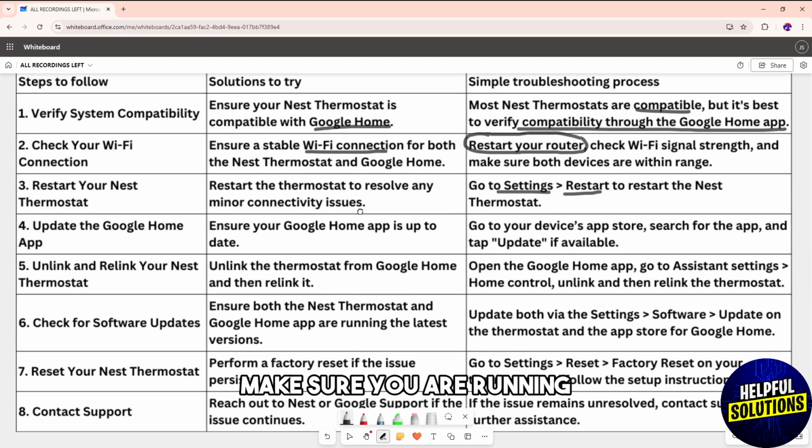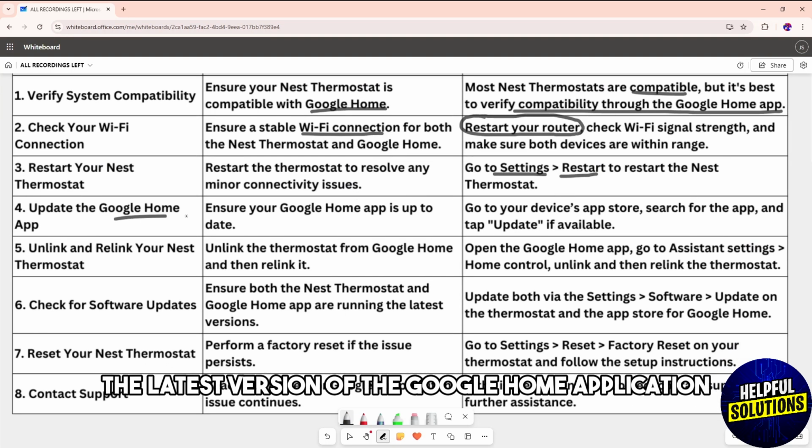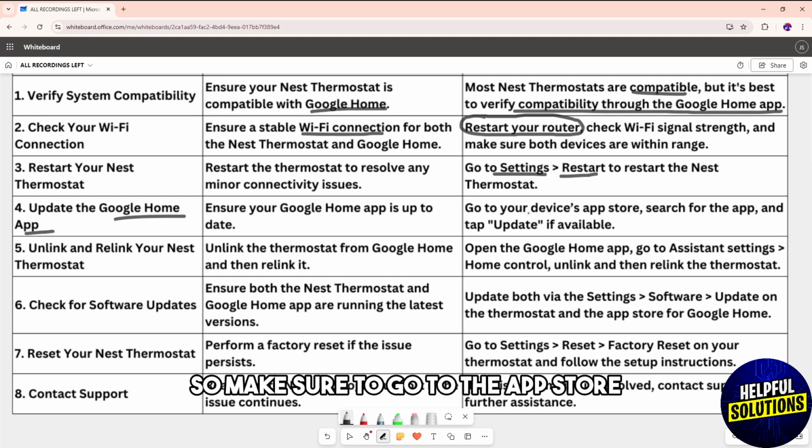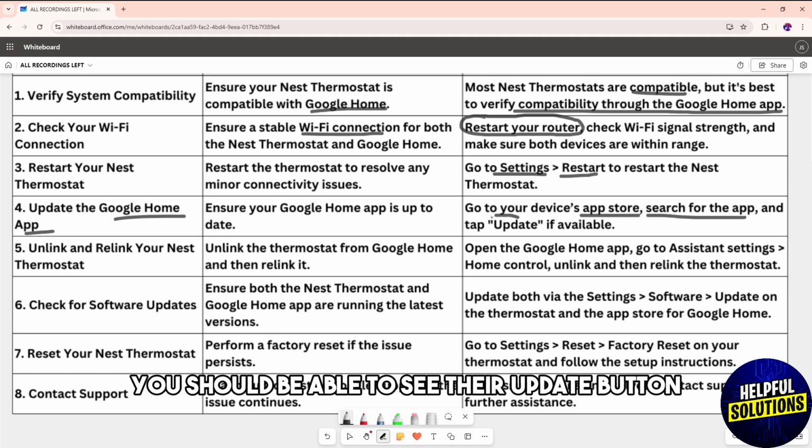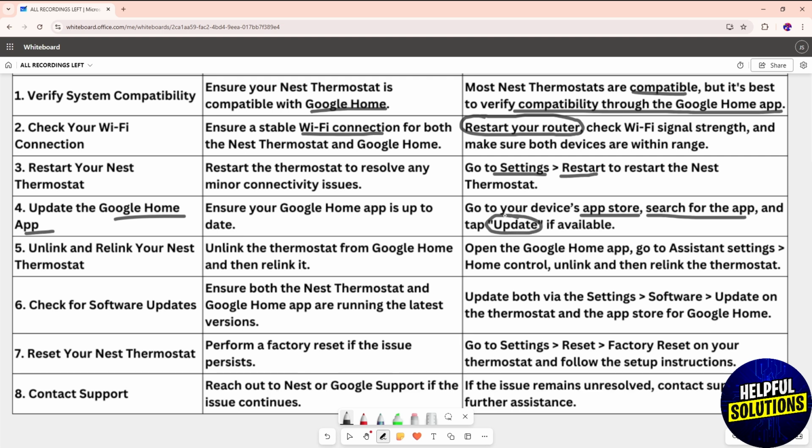Now, another one is make sure you are running the latest version of the Google Home application. So make sure to go to the App Store if you're using an iOS, and go for the Google Play Store if you're using an Android, and just simply search for the app. And when there is an update, you should be able to see the update button, and make sure you are running the latest version of the app.